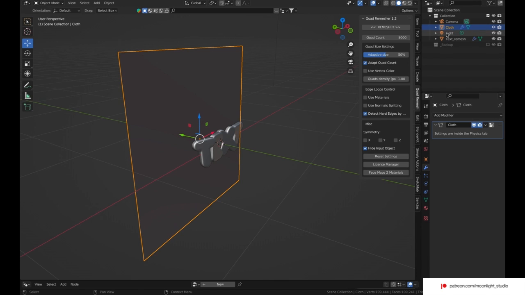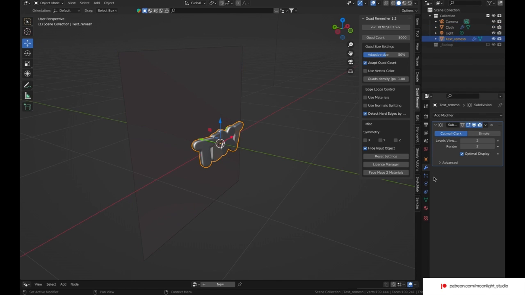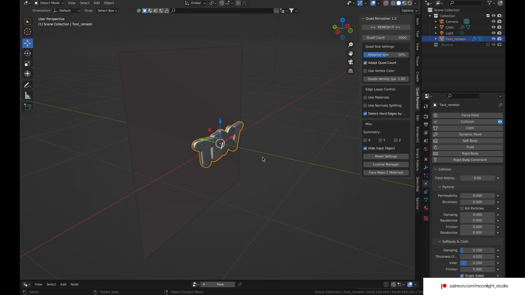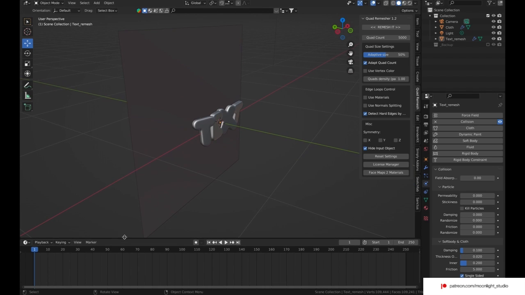Assign a cloth modifier to our plane. Also, use a collision modifier for the text. We need to change some values in our cloth modifier. If you play the animation, the cloth falls down. It's all due to the gravity and we need to disable it.